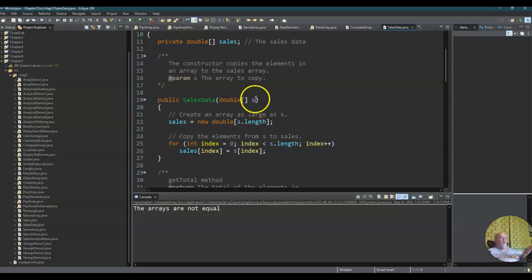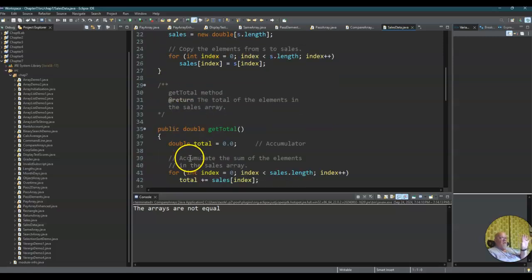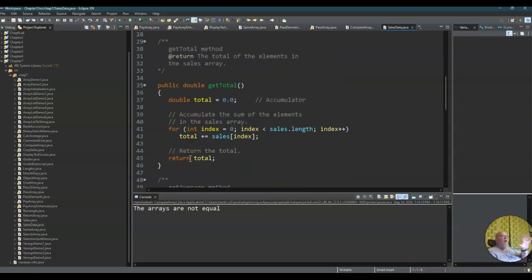So the calling class that calls SalesData, and passes the address of an array, can also modify this array S. And we don't want that. Whatever instance variables we have in here, we want to control within our class. So that's why we copy everything from the S array to sales. Now if that other class modifies this S array, we don't care. We have everything copied here, and now we control how that data is accessed.